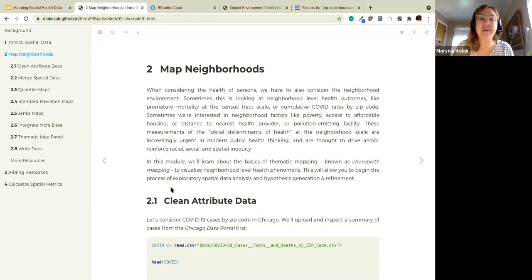But then also sometimes we're interested in what may be associated with that, that might be explaining or driving the disparities. So that could be neighborhood factors like poverty, access to affordable housing, distance to nearest health provider, distance to pollution emitting facilities.